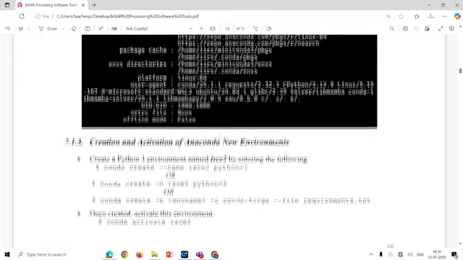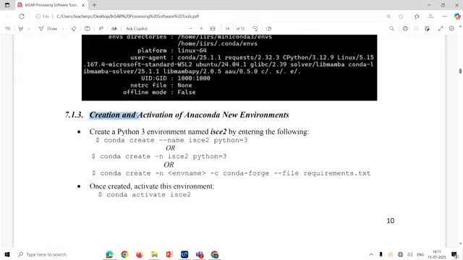Okay, now the next step is the creation and activation of a new environment in the Anaconda. So that is also very simple. How to create, just like conda create --name ISC2. ISC2 is basically the name of the environment, and python=3 means the environment will be created for this particular Python version.